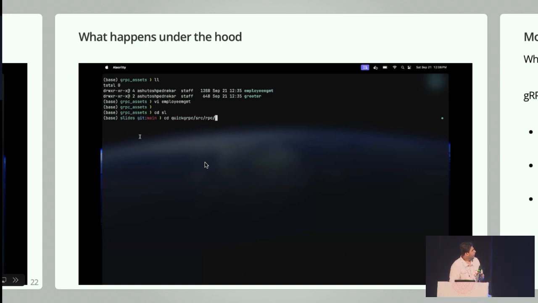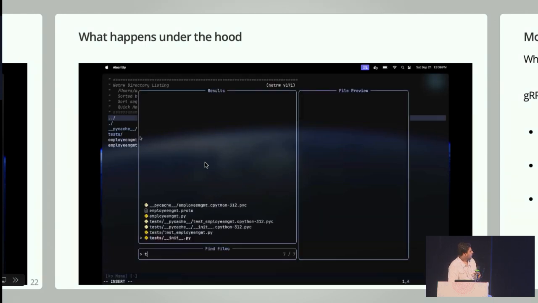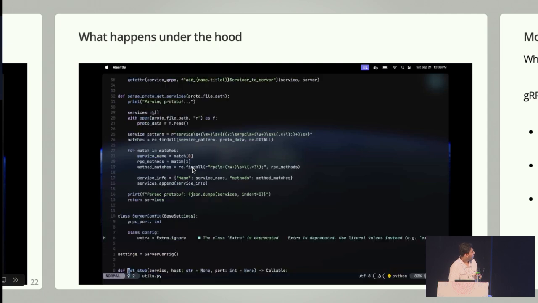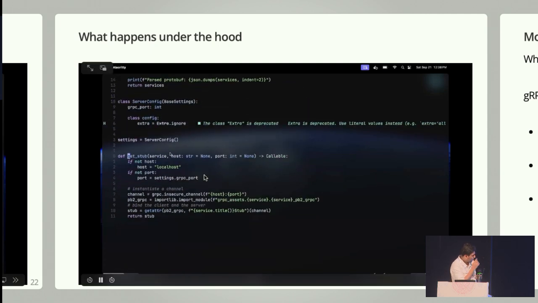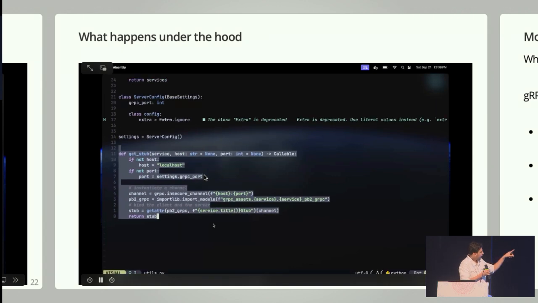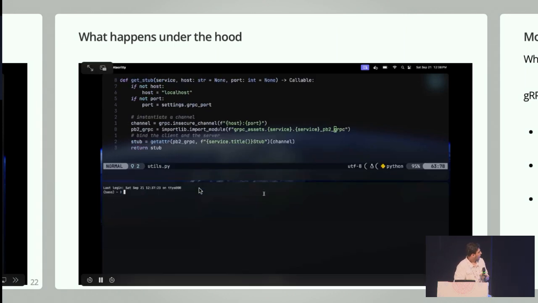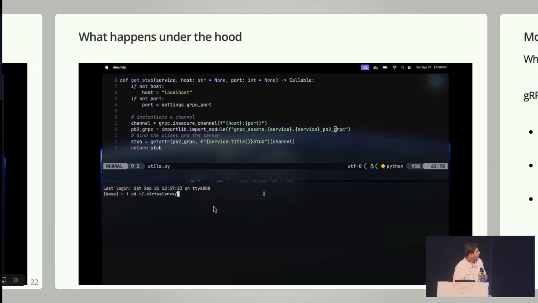So that was that. Now, let me just jump to the test case that we had and look at the getStub function. So what it's doing is this. It basically creates a grpc client for us, and then it imports the pv2 file that Protoc had generated from grpc assets and gives us an object directly. I'll also quickly open the grpc assets file here so we can see side by side.